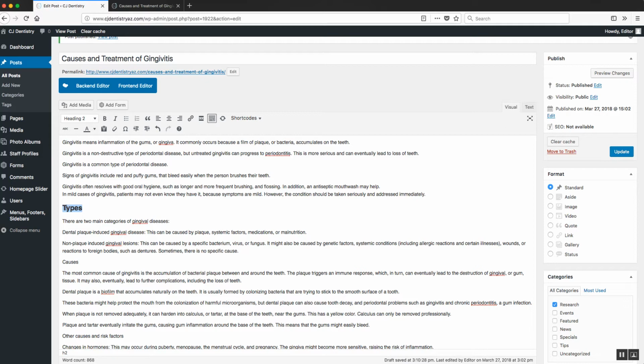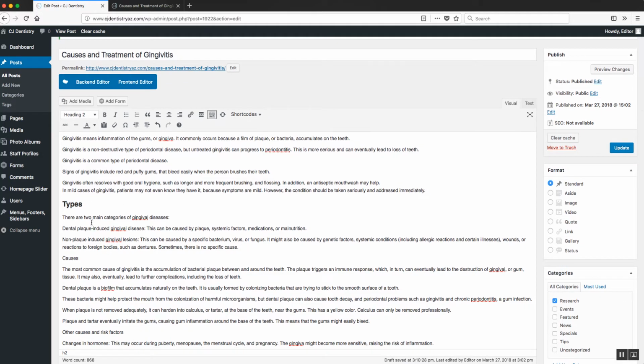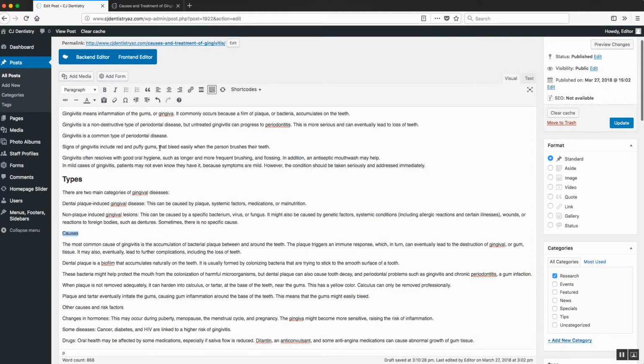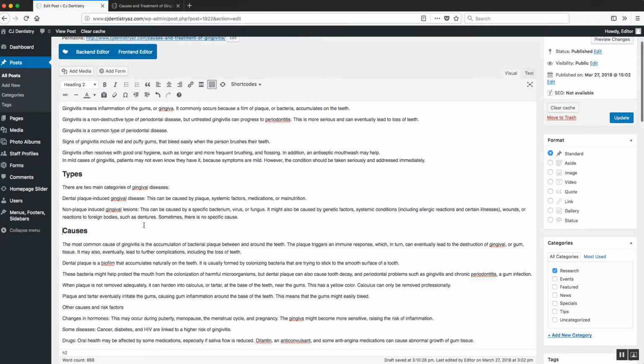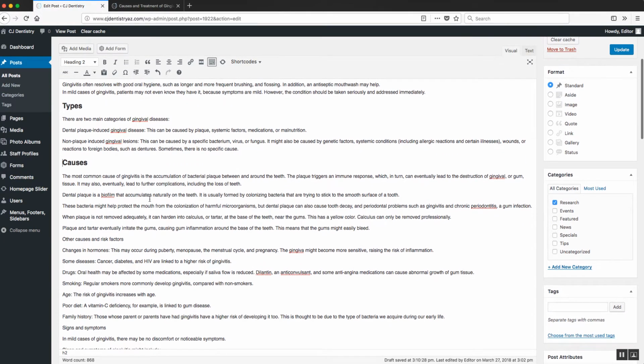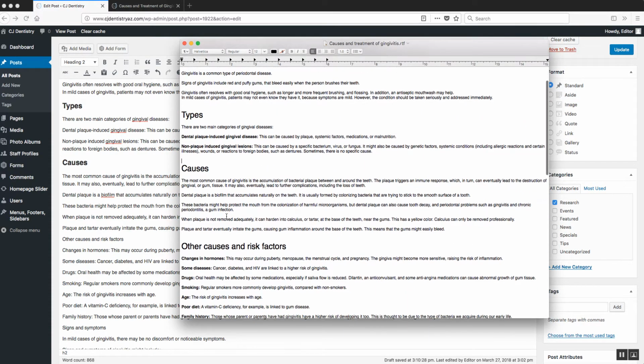So I'm going to use H2 here. I'm also going to use H2 for causes. So I highlight causes and I select H2. And now I'm starting to format my blog post with lots of different headings.